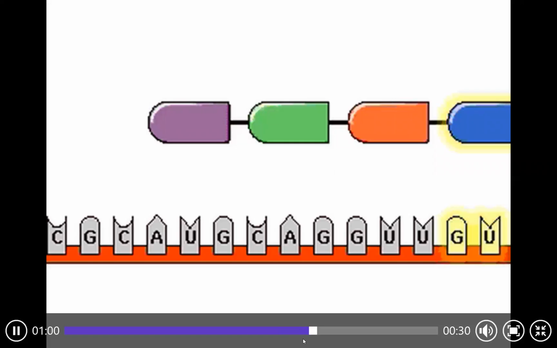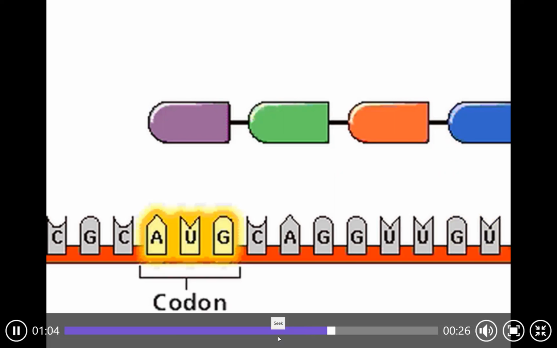So let's take a look at how this process actually works. There's your codon. And remember, it has to be 3 letters because 1 letter is not enough, 2 is not enough, but 3 letters gives you 64 possibilities, which is more than enough for your 20 amino acids, right?